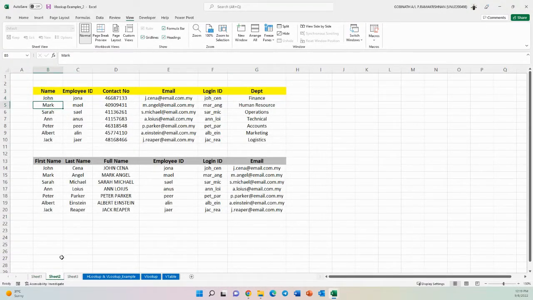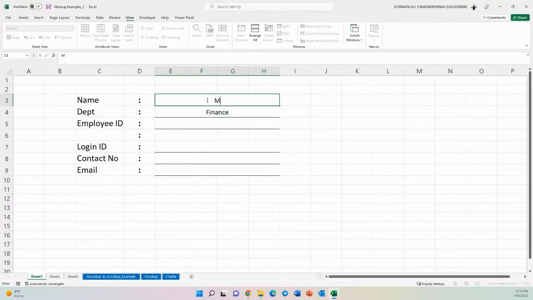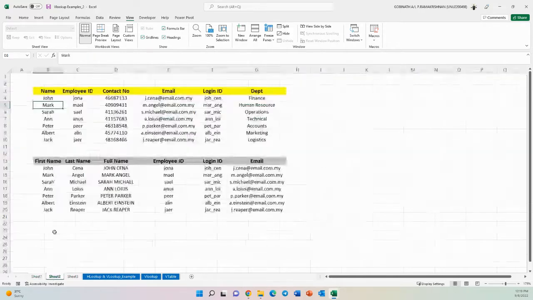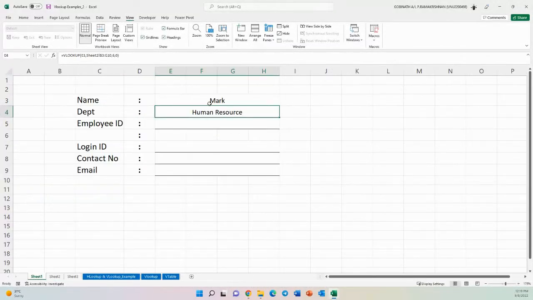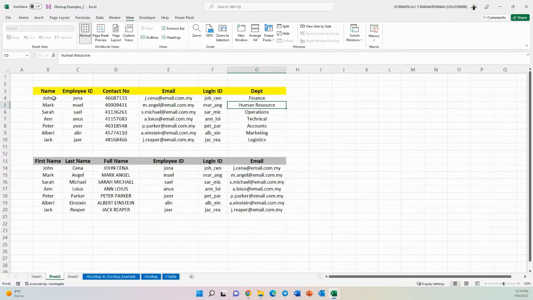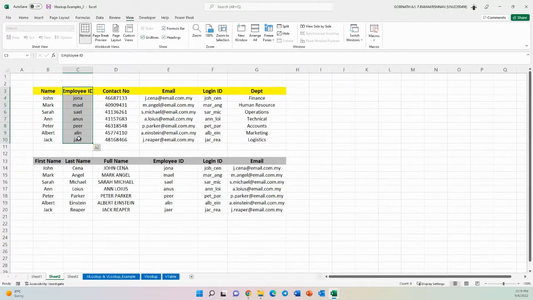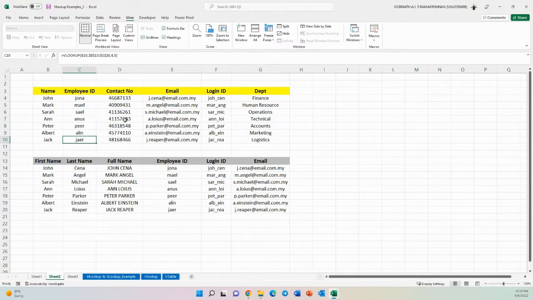Okay, let's try for Mark. If I type Mark, M-A-R-K, it's showing as human resource. Let's check. Mark is from HR. That is correct. Now let's find the employee ID for John. Again, we go back to John. I want to find the employee ID for John. You just need to check. This is employee ID, column number 2. So employee ID will be column number 2.